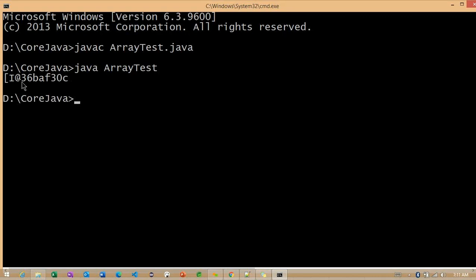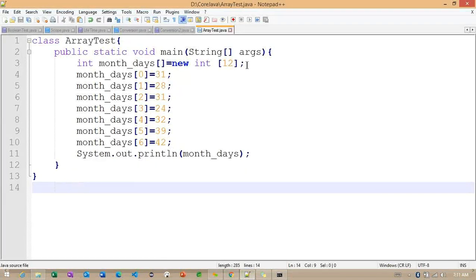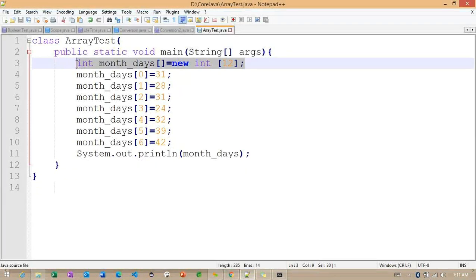We are just getting some different value. What exactly is this value indicating? This is the basic reference of this object. Basically we are creating one object here, an int array object, and when we print this variable, we are printing the reference of this variable.